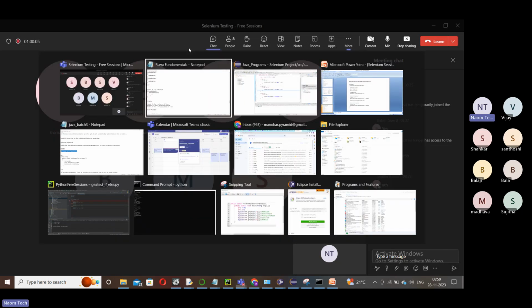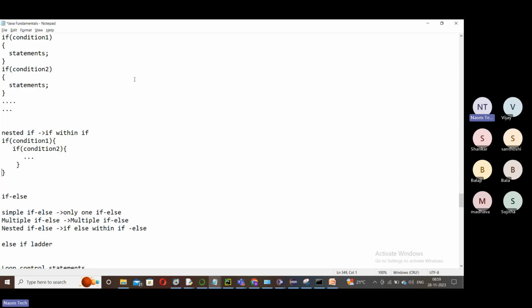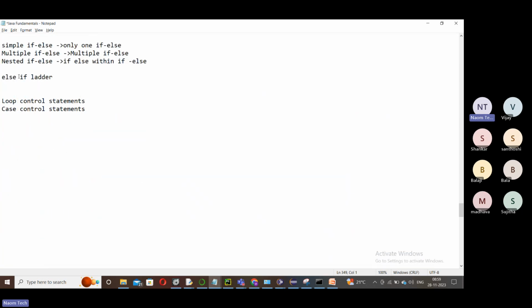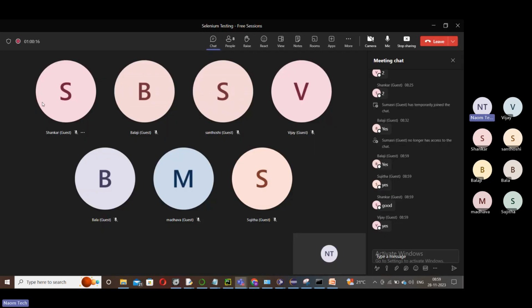What we do is tomorrow we'll complete the else if, else, and if else if ladder, and switch, and then move to the loops. Okay, friends. So this is for today.